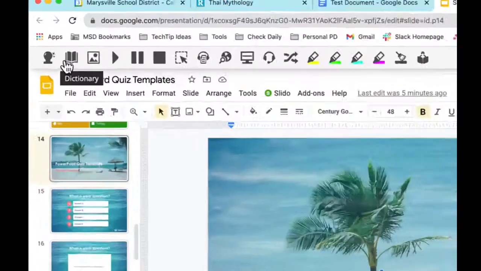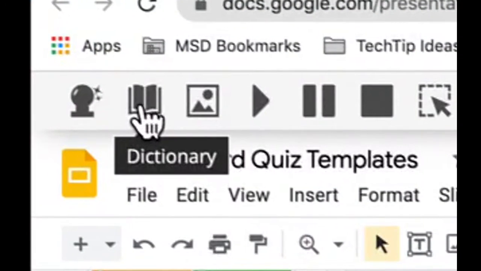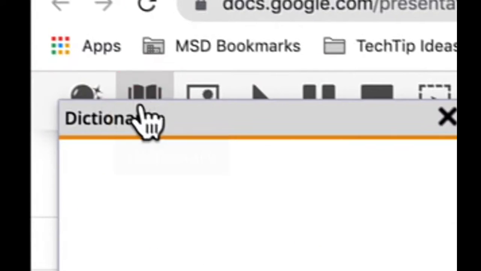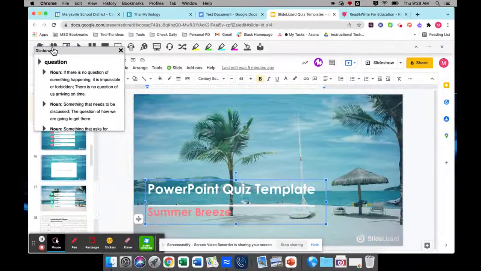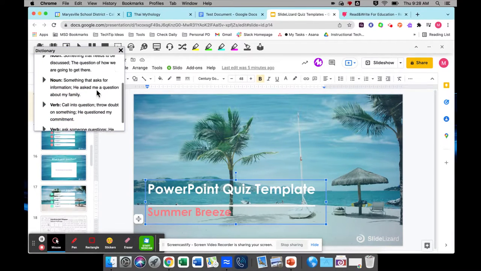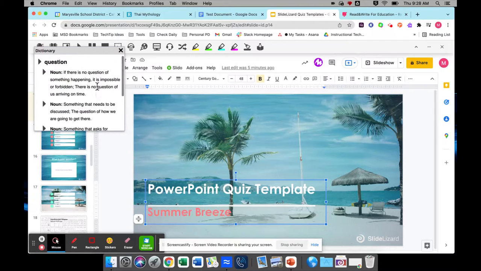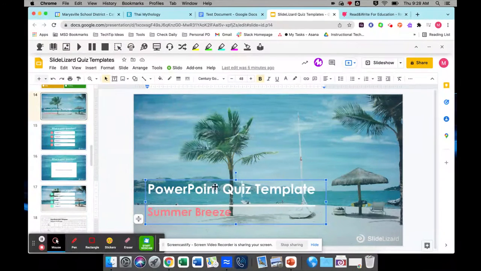The one next to it, the book, will actually tell me the definition, so not just a picture. If I click on that, I can hear the word question, and then I can hear an idea of what it means. Noun. If there is no question of something happening, it is impossible or forbidden. There is no question of us arriving on time. And notice there's a couple different ones here. If you want to hear all the possibilities of what it might be, that could help you out too.